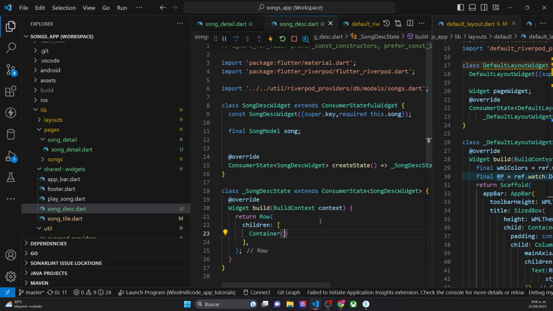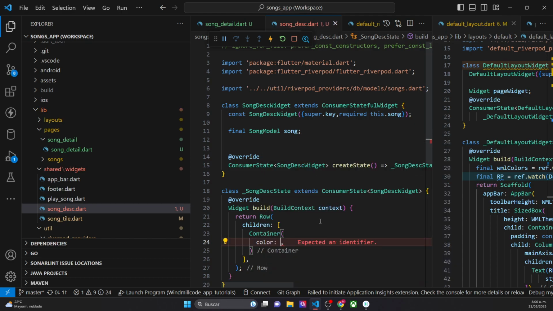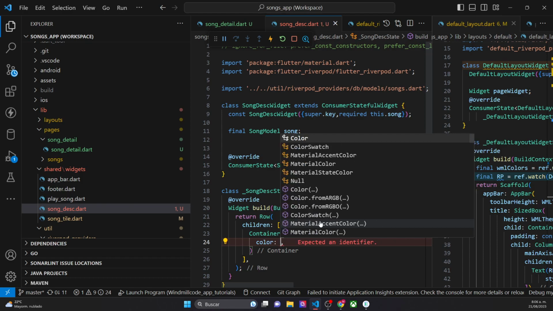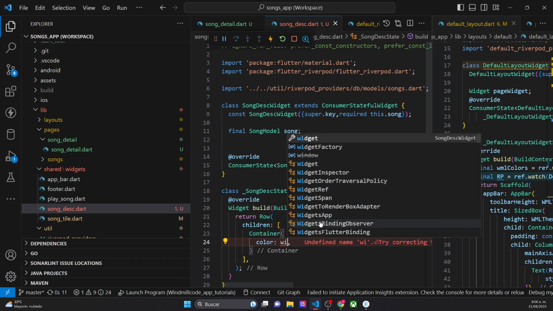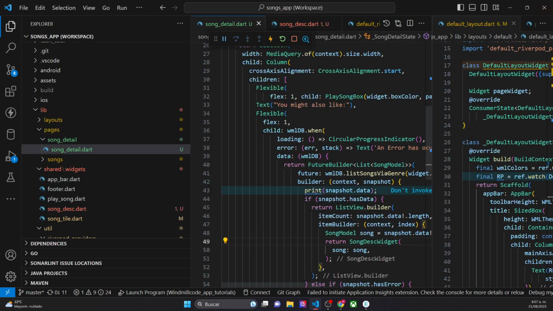Say the container, and then in that container, I'll just get the color. I don't think I can mention that. Oh, okay. So I say song. Right, so I say widget dot song dot color dot. Oh, yeah. So I don't quite get that information. So I say the song detail.